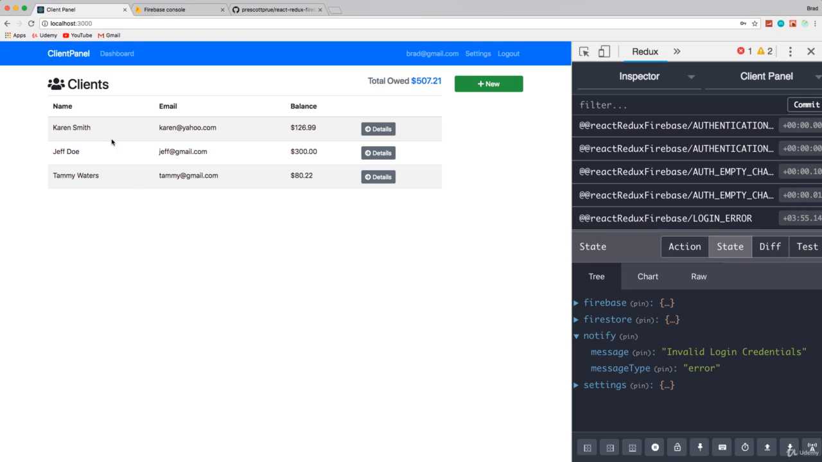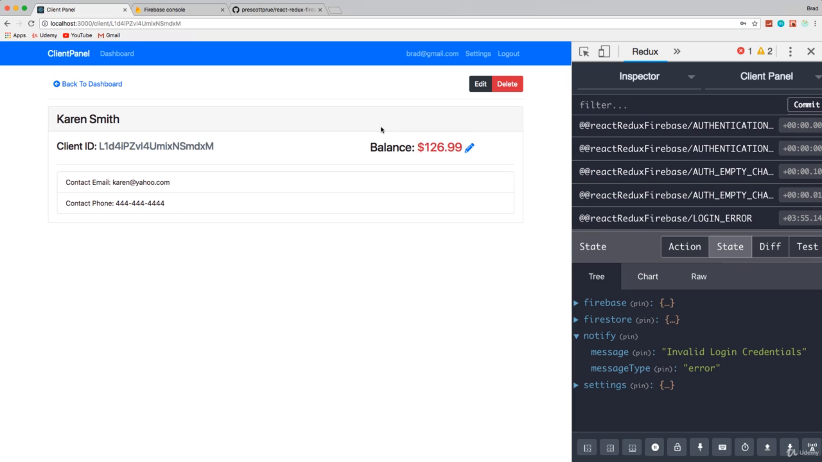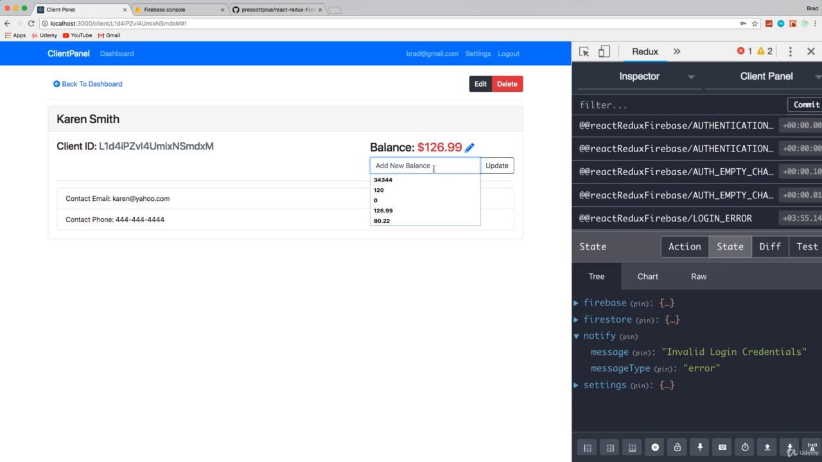And now we're going to see a list of our clients with their name, their email, and then the balance that they owe us. Up here we have the total owed, so it's going to take all of their balances and put them together and show it there. And then if we want to see the details for the client, we can see their name, their client ID, phone number, contact info. We also have a balance here which we can edit right from this area. So if I want to change this to like $99.99, we can update it. It gets updated right away.